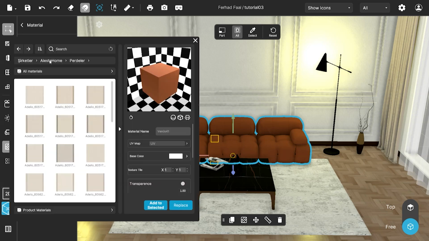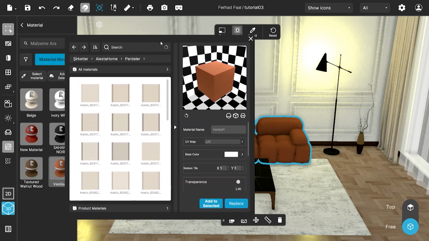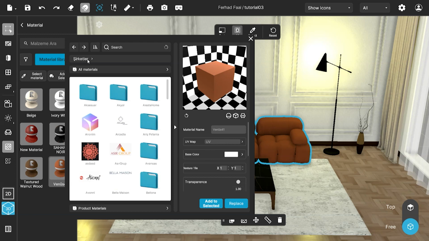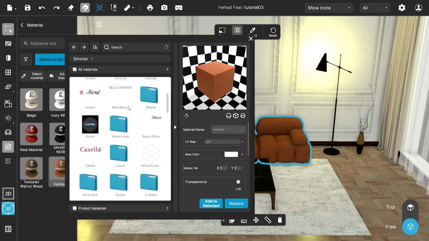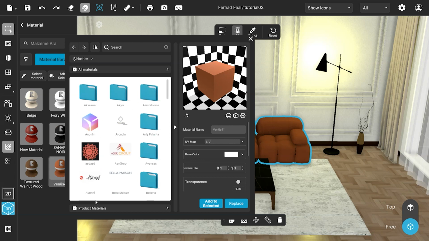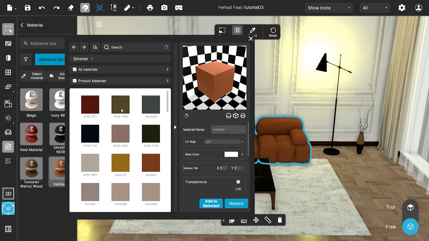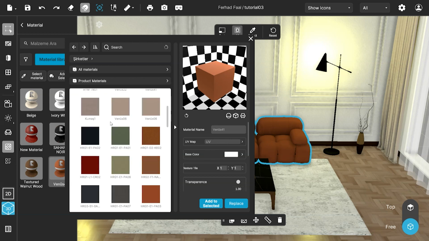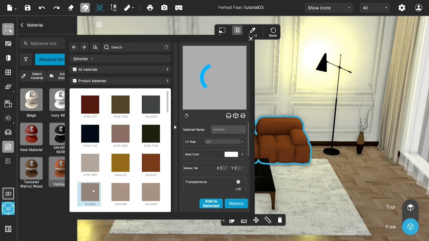Now, let's change the material of the sofa. Click on the Material Library to access all materials. A new window will appear with a list of brands and material categories. Rapid Render goes beyond traditional 3D programs by including a product materials list under these categories. This list contains producible materials updated by company data.